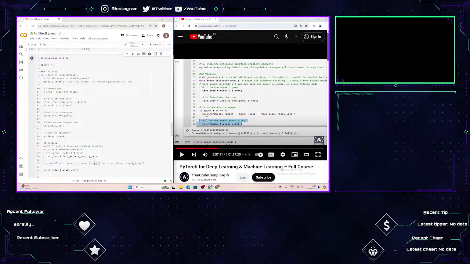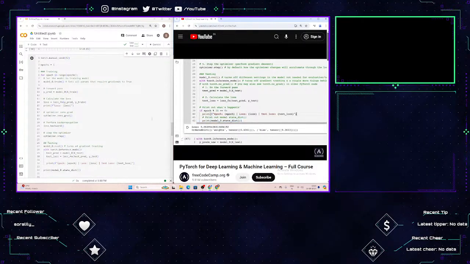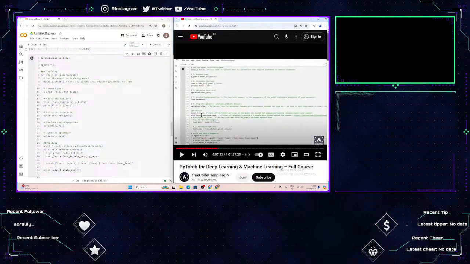So loss is going to be our calculated loss with the training data, and test loss is going to be the loss for the testing data. Great, let's add that if statement too. Then we're going to print the values right after it.